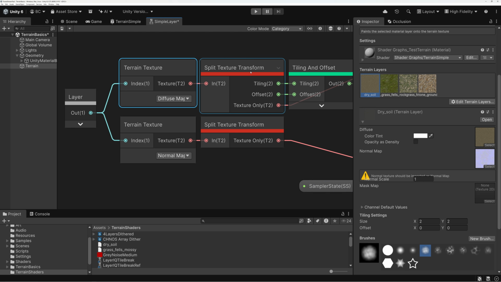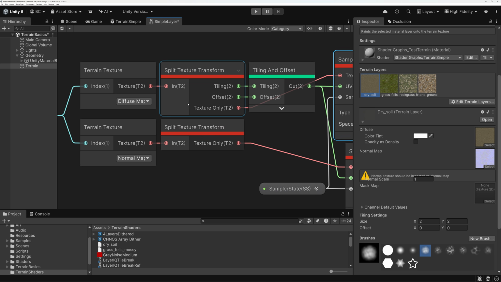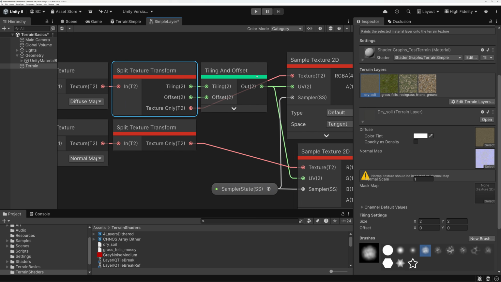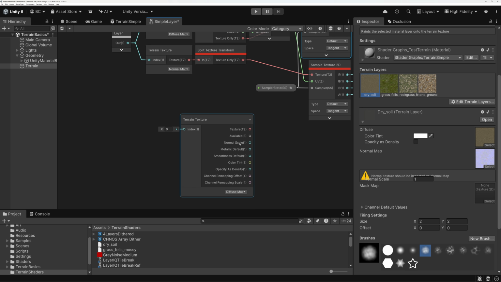And then we use the split texture transform to split off just the texture asset and also the tiling and offset pieces of data here. Then we pass the tiling and offset into a tiling and offset node to set up the UV coordinates for our texture. And then we sample our texture here. You can see that the texture object is coming out of our terrain texture, going through the split texture transform node, and then out to our texture sampler node. So there we're sampling our color texture. So that's what this first pin does.